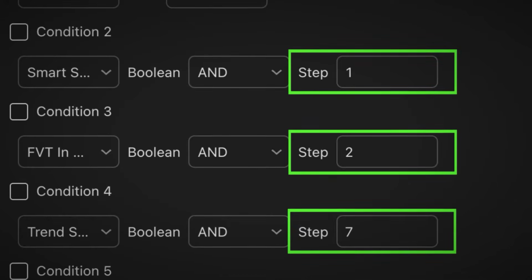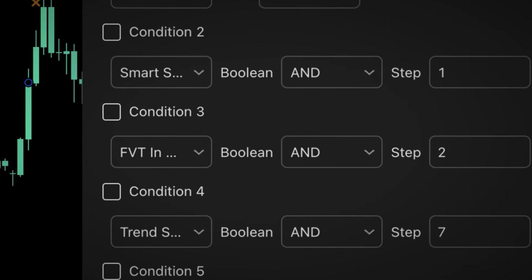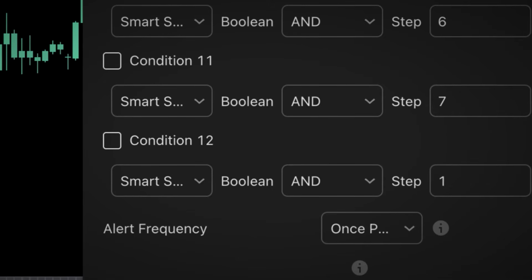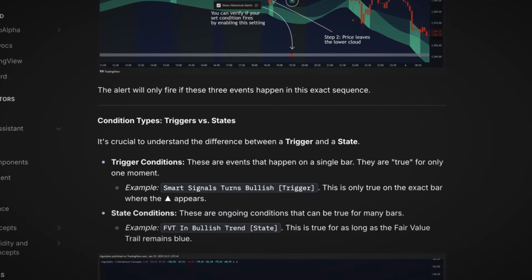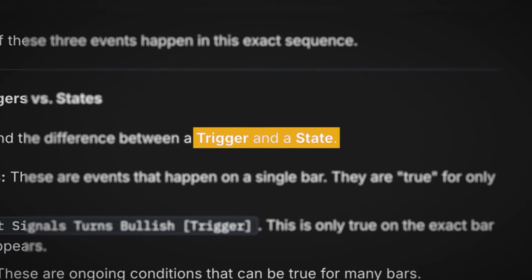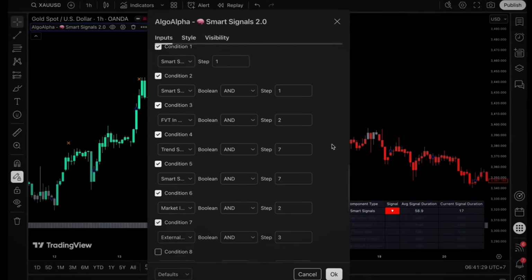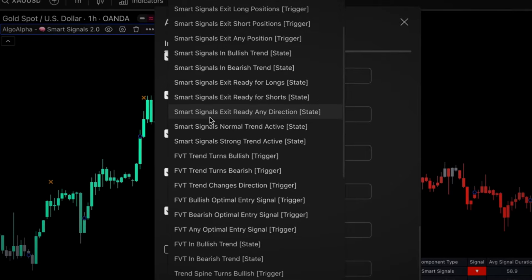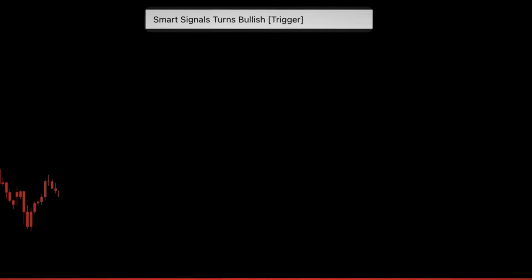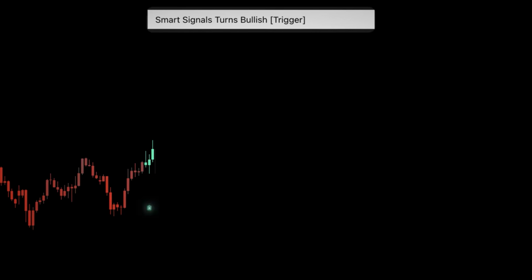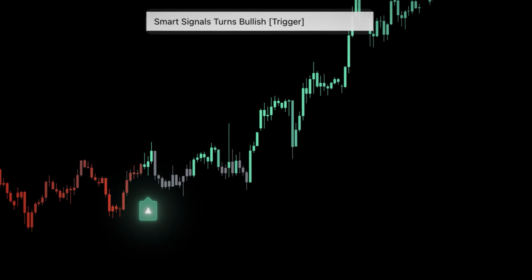The ingredients for each step are the conditions. You can assign up to 12 different conditions, mixing and matching them to create your ideal setup for each step. Now, the most crucial concept to grasp is the difference between a trigger and a state. A trigger condition is a one-time event. It happens on a single candle and is gone the next. For example, Smart Signals turns bullish trigger is only true for the exact candle where this green up arrow appears. It's a snapshot in time.